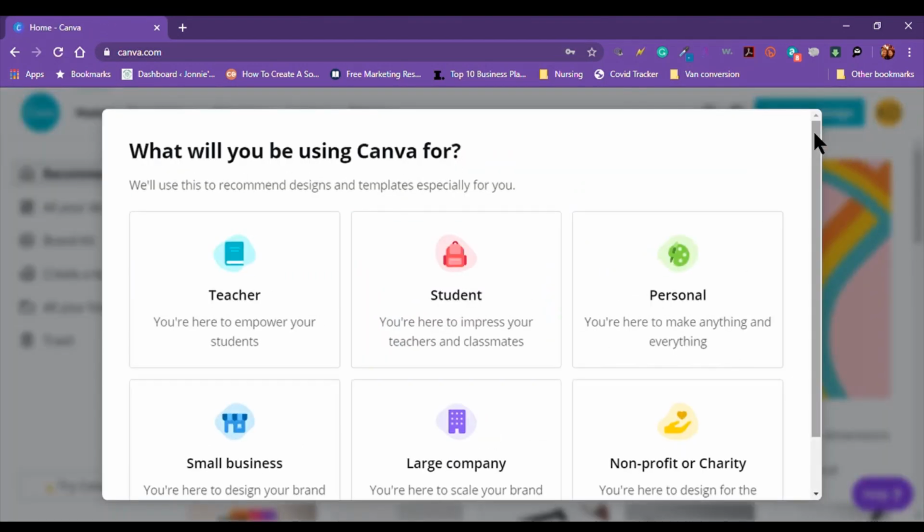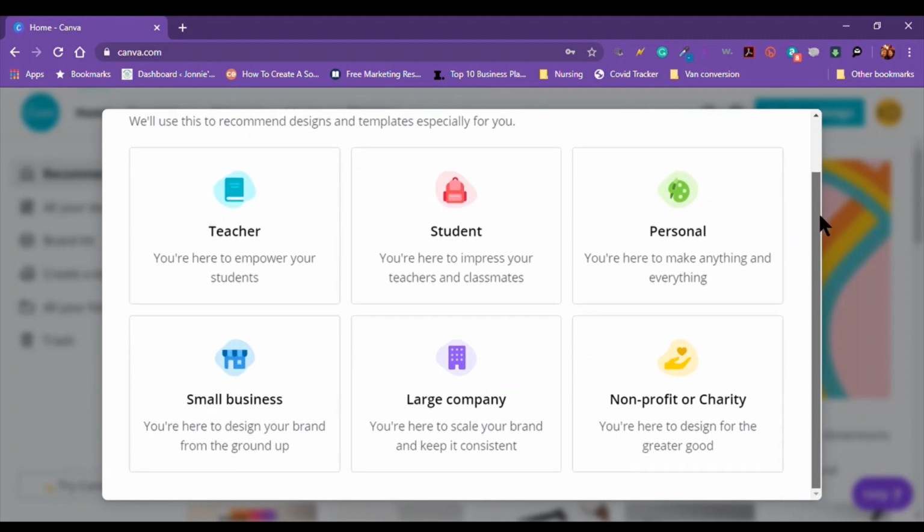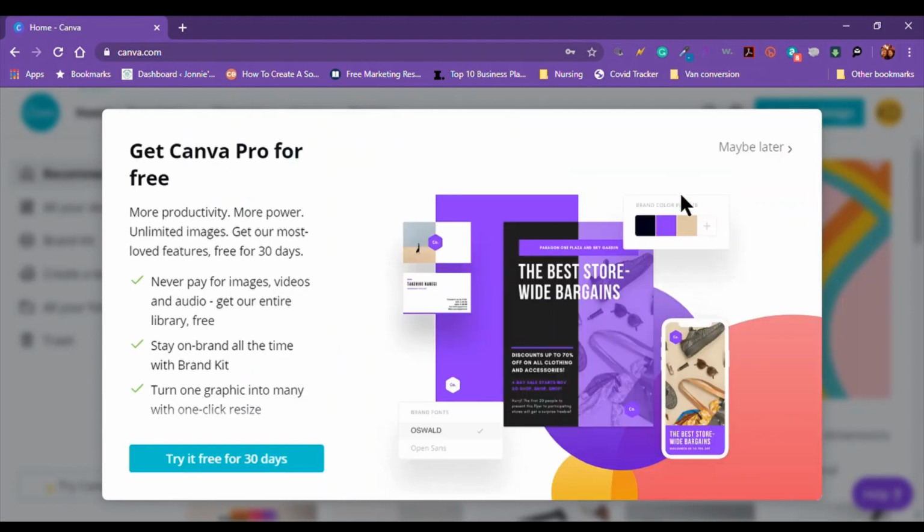So it's saying right here, what am I going to be using Canva for? Teacher, student, personal, nonprofit, large company, small business. Well, at this point, I think maybe what they're trying to do is identify what sample designs they're going to suggest to you. So I think since we don't want to get logged in as that we're definitely using this to make money, we're just going to go ahead and select personal. I'm not sure that that's super important at this point.